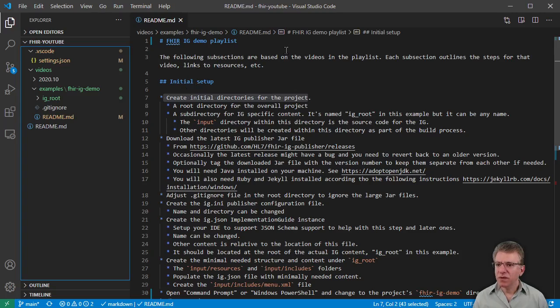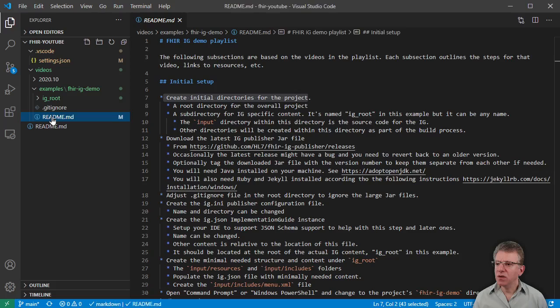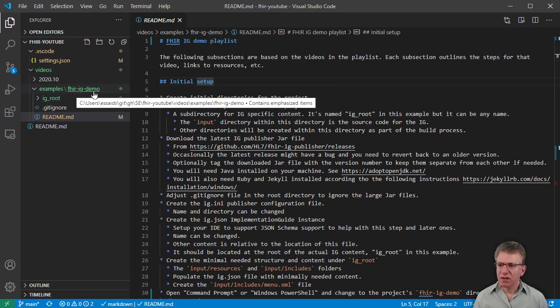What you're seeing here is VS Code. Let me briefly mention this. In VS Code, you open a directory, which is considered your workspace, and you'll see the content of that directory here, and you just click on what you want to look at, and it will open it. And I'll show the JSON schema support in a second. So the root directory for the overall project is FHIR-IG-demo.